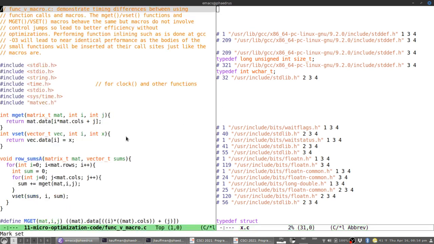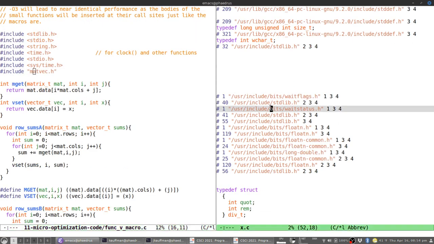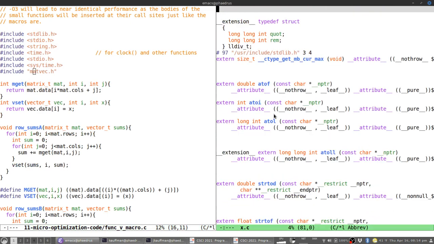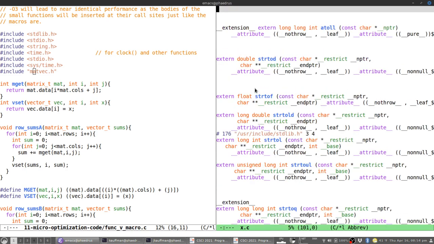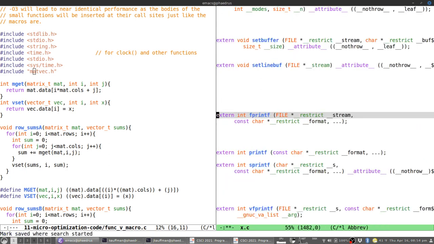For instance, up top here, we had #included the standard library that gives us malloc and so forth, standard IO for printf, the string library, one of our own header files that has the matrix and vector data structures in them, system time and so forth. So a lot of this stuff actually comes from the system files. And if you look carefully in here, you'll see functions declared like atoi and atof that convert a string into an integer or a string into a floating point. You'll see somewhere in here the standard sorts of printf, like fprintf and printf functions, declared but not defined.